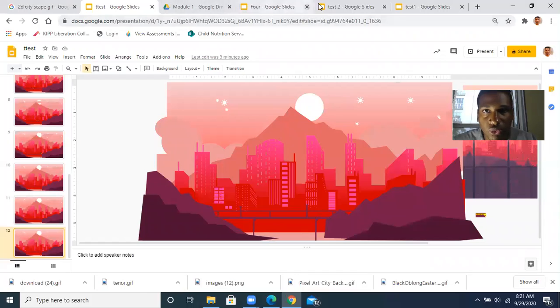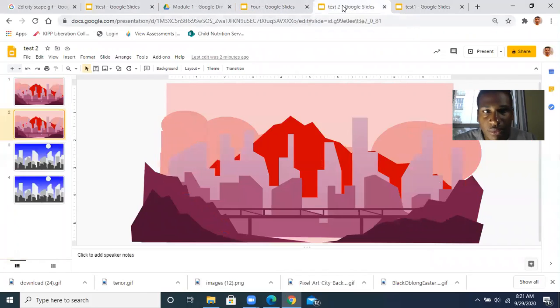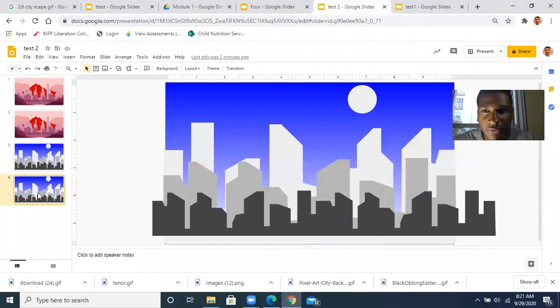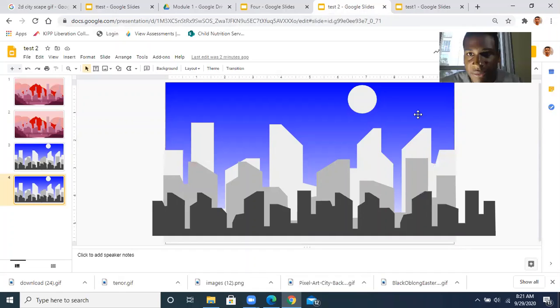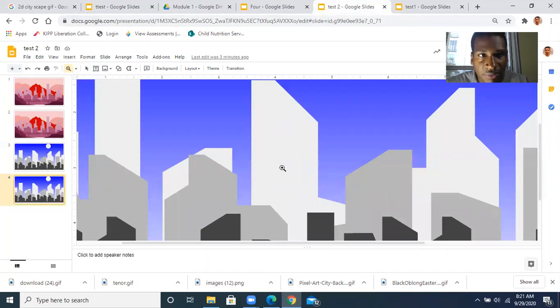Let's start with the easier one for this one, and I'll do another video for the more complex version. All right, so I have my buildings here. With this, remember that you can zoom in. That's probably going to be one of the most valuable tools up here, being able to zoom in. So I'm going to zoom in here.